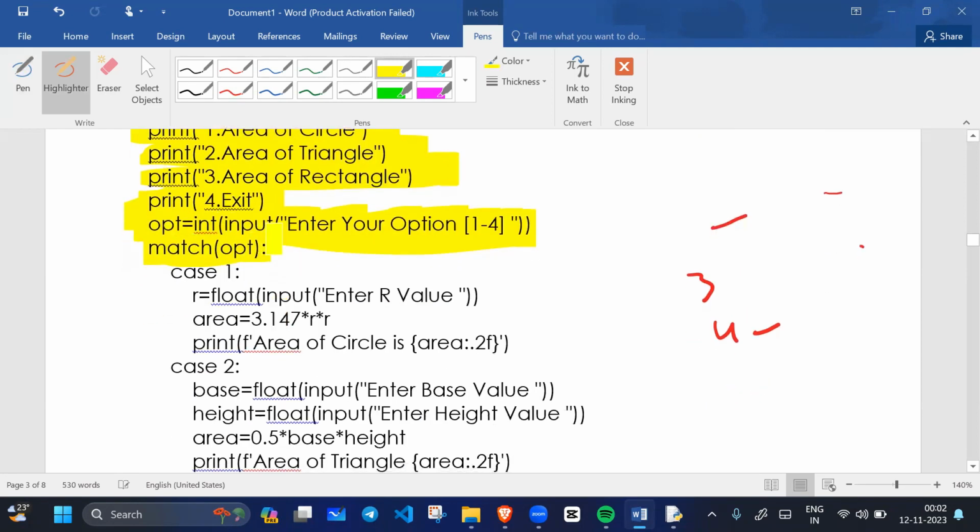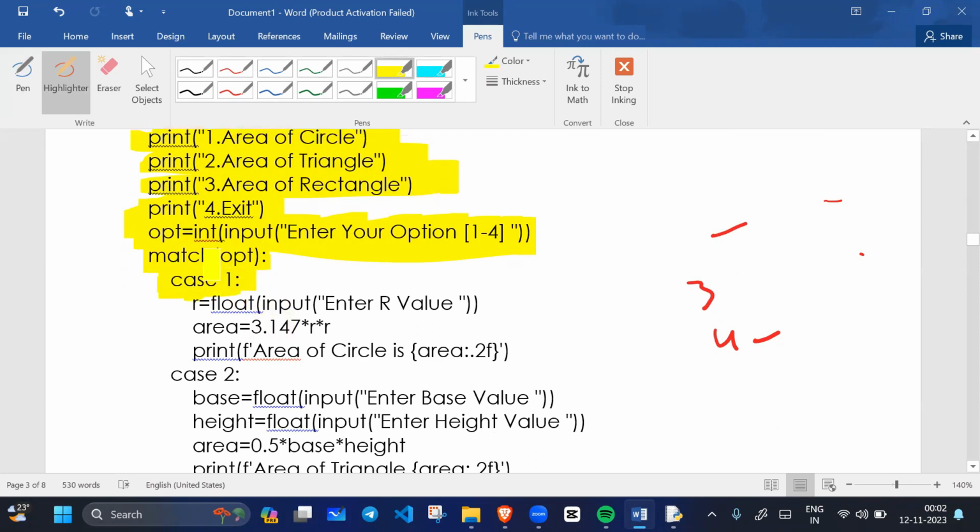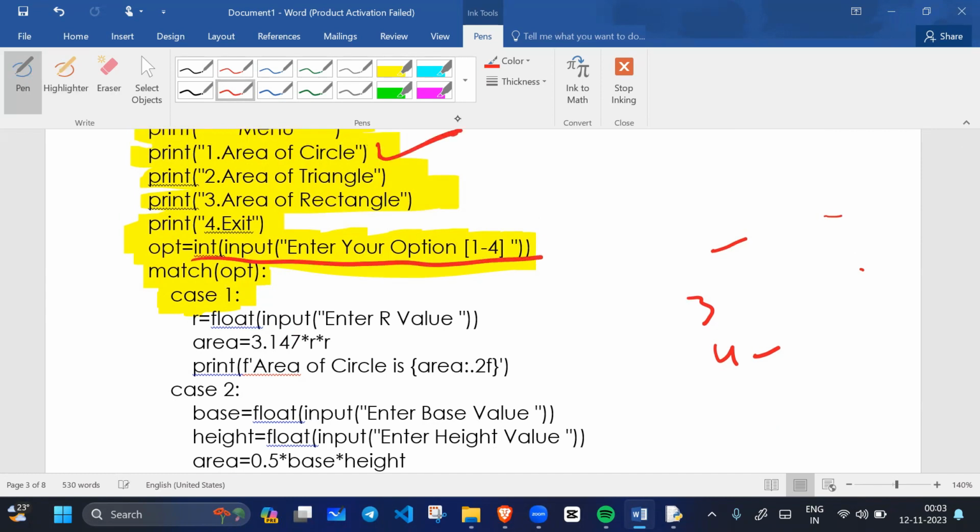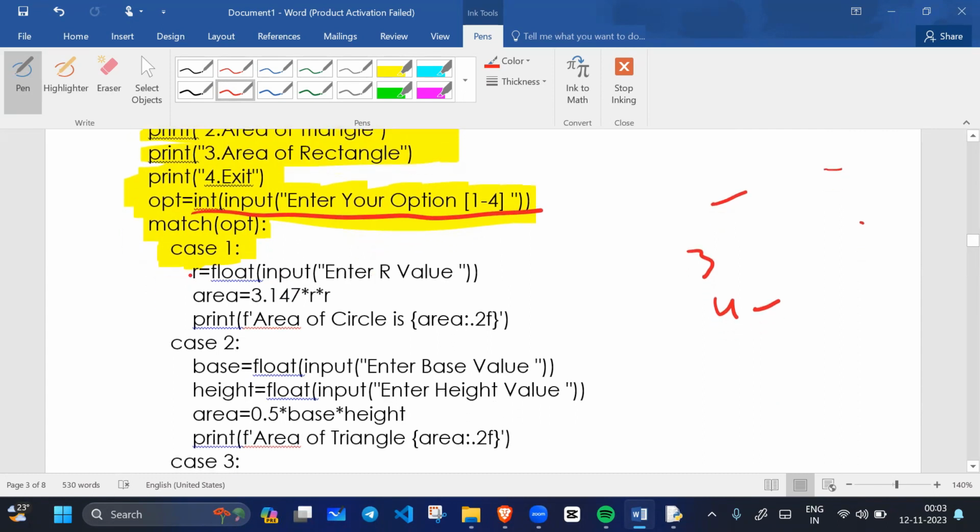We are giving it to the match, and we have cases. If it matches case 1, it means if the user enters 1, what will happen? This particular case will execute, the area of circle. We will write the code for the area of circle. So what I'm doing is asking for the R value, which is nothing but the radius.